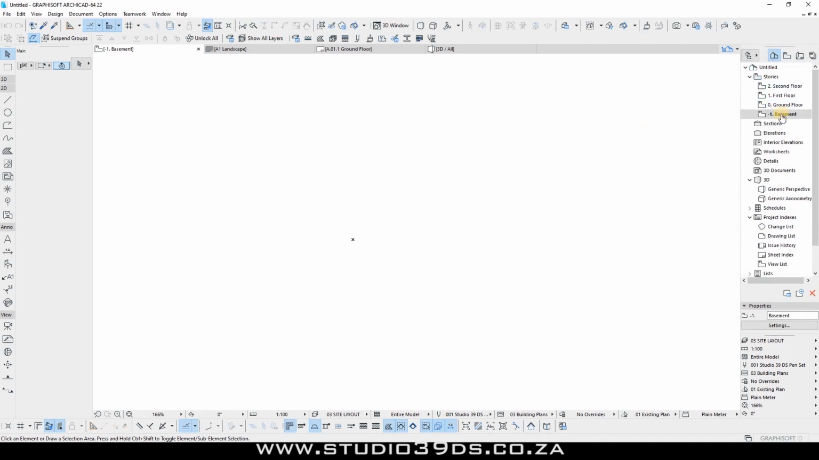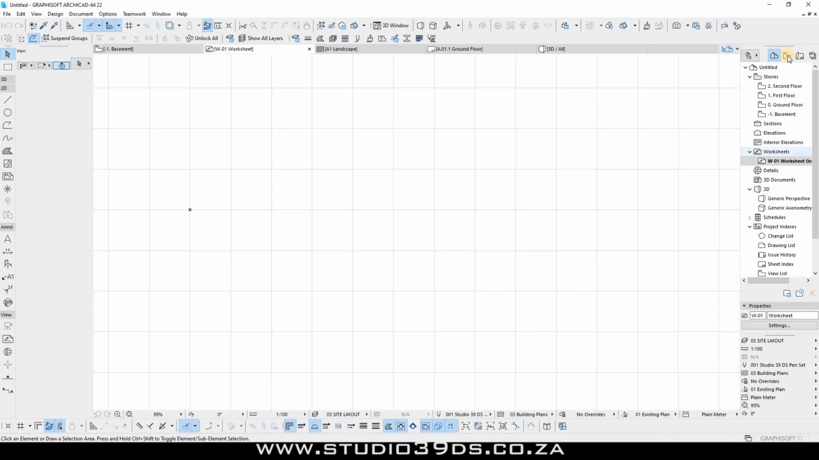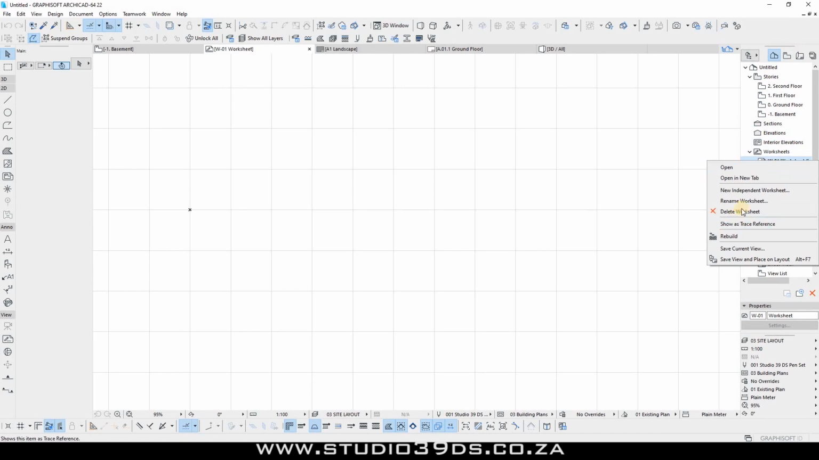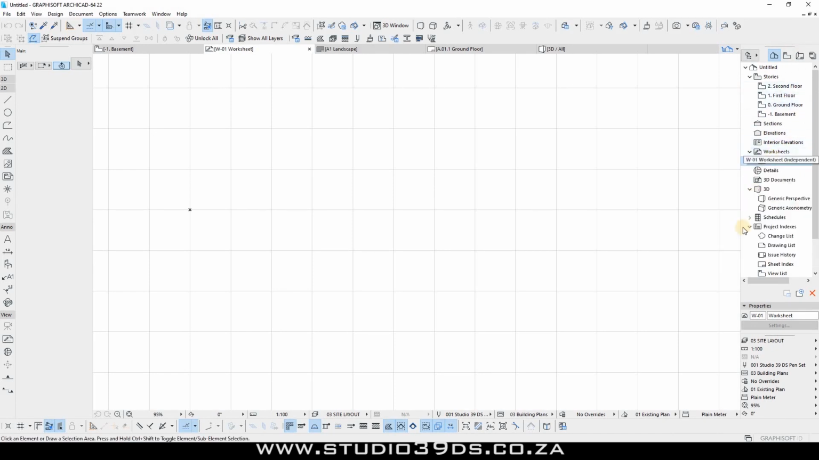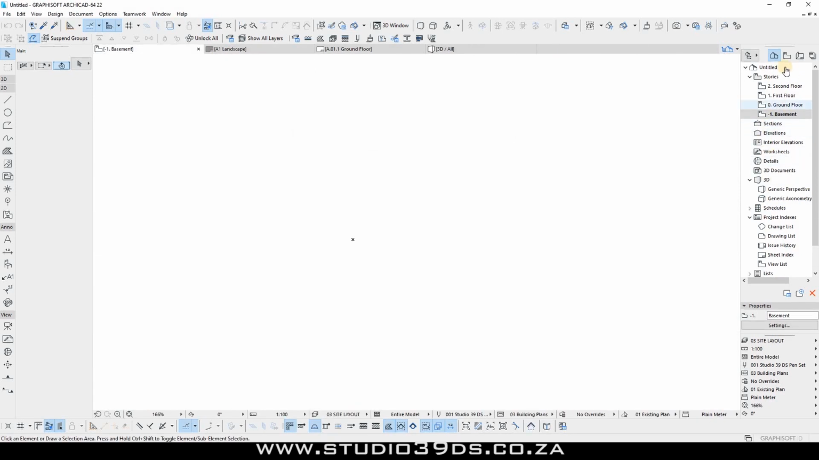Other things that you will also be doing in this area is creating elevations and sections, interior elevations and worksheets. If I go to worksheet and just create a new worksheet, it does create a new worksheet, and we do have a shortcut for worksheets, and then it does come into view over here, but that's neither here nor there right now. That's not the important stuff. So basically this is how this area works.